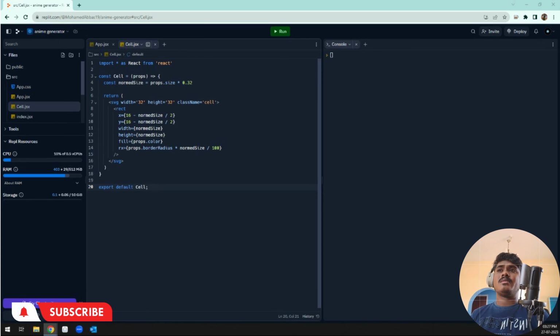And the return statement is obviously JSX code representing the visual output of the Cell component. There is an svg tag, so the svg width, height and className we mentioned, right? Each will be 32 pixels, representing the canvas on which the SVG component will be drawn. The className attribute sets the class name of the svg element. And inside the svg we use the rect component, right?